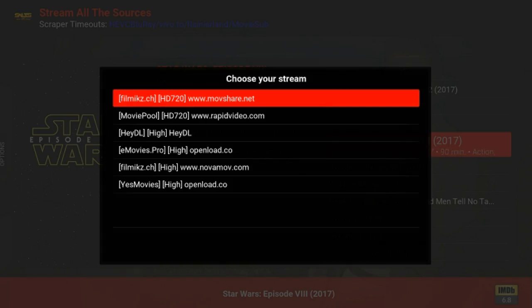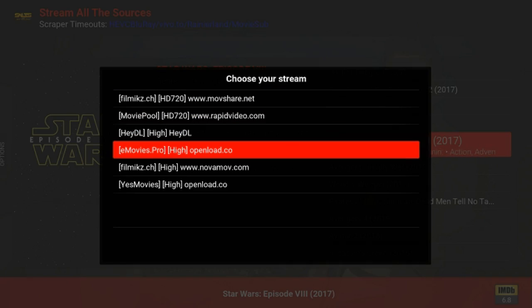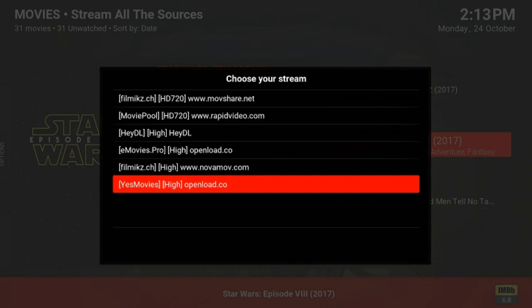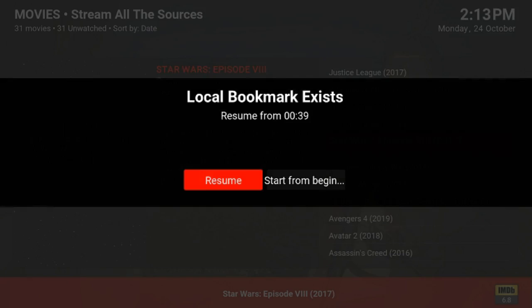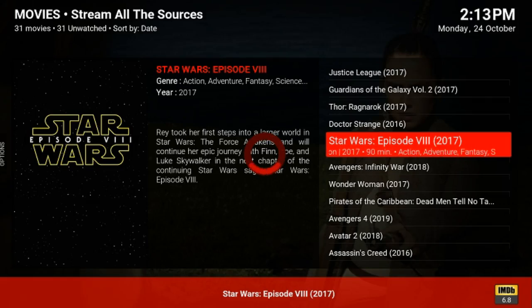I know Movie Pool links are reliable, but I know this Openload, for some reason now, when you click on that, Openload refers you to a site where they want you to activate your box. So I don't use anything from Openload. Hey DL, I've used that. So let's click on it and see. I know just based on the links that are there that it's not going to be the actual movie. So when I click on it, we're going to see what comes up.